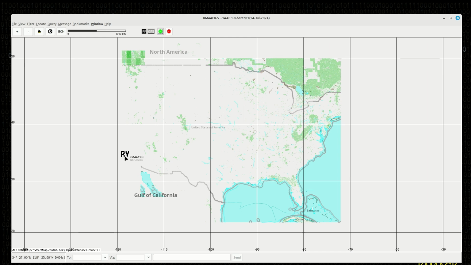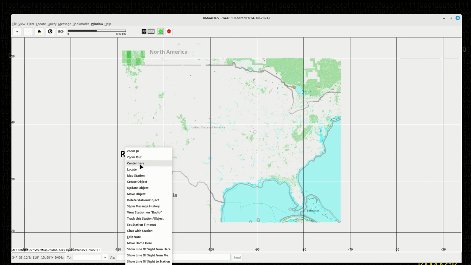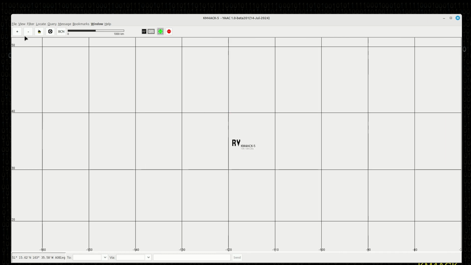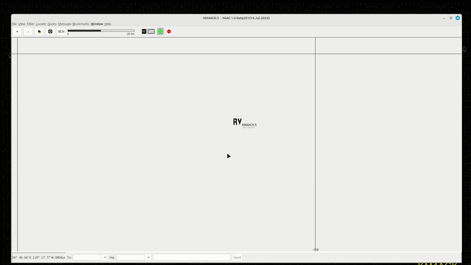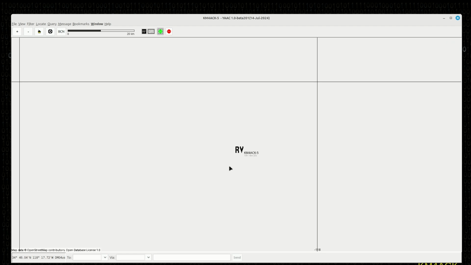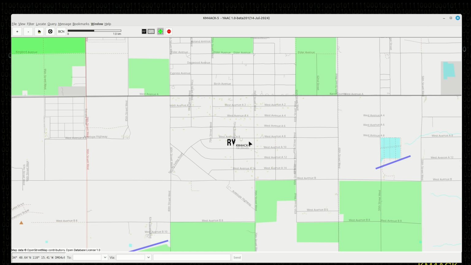Now that those are downloaded, I'm going to come over here to roughly that same area and center the map right there. And then let's go ahead and start zooming in to see what that level of detail looks like that we just downloaded. And you'll see that once we've zoomed in, we've got good street level detail once again.